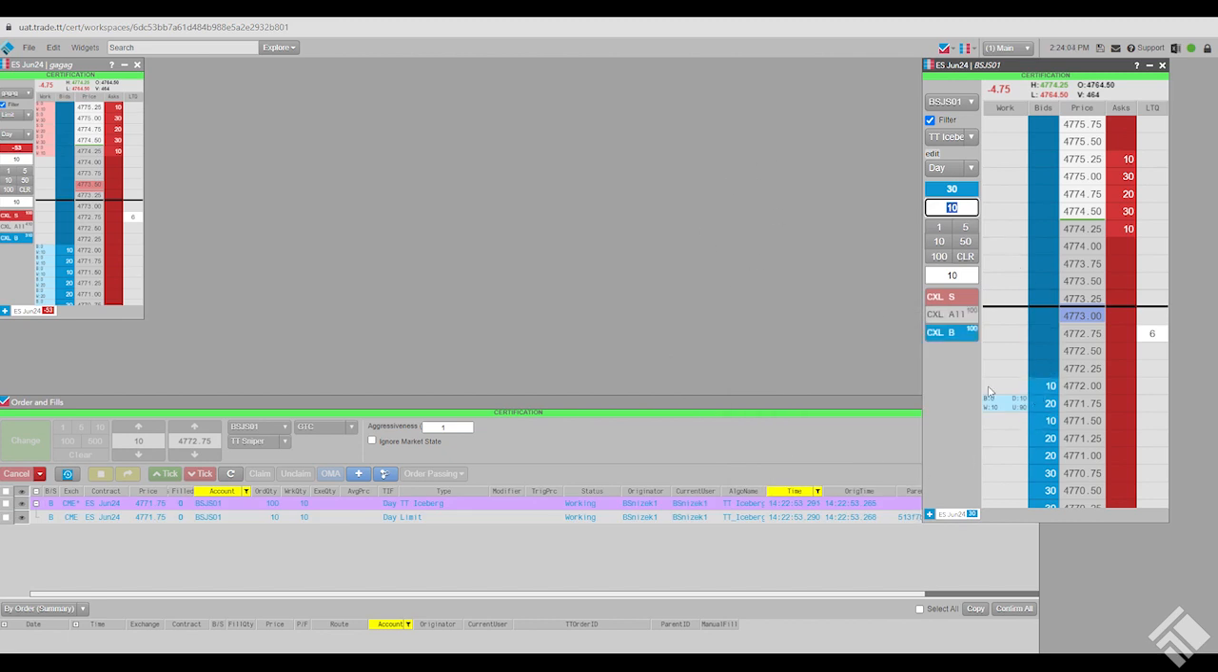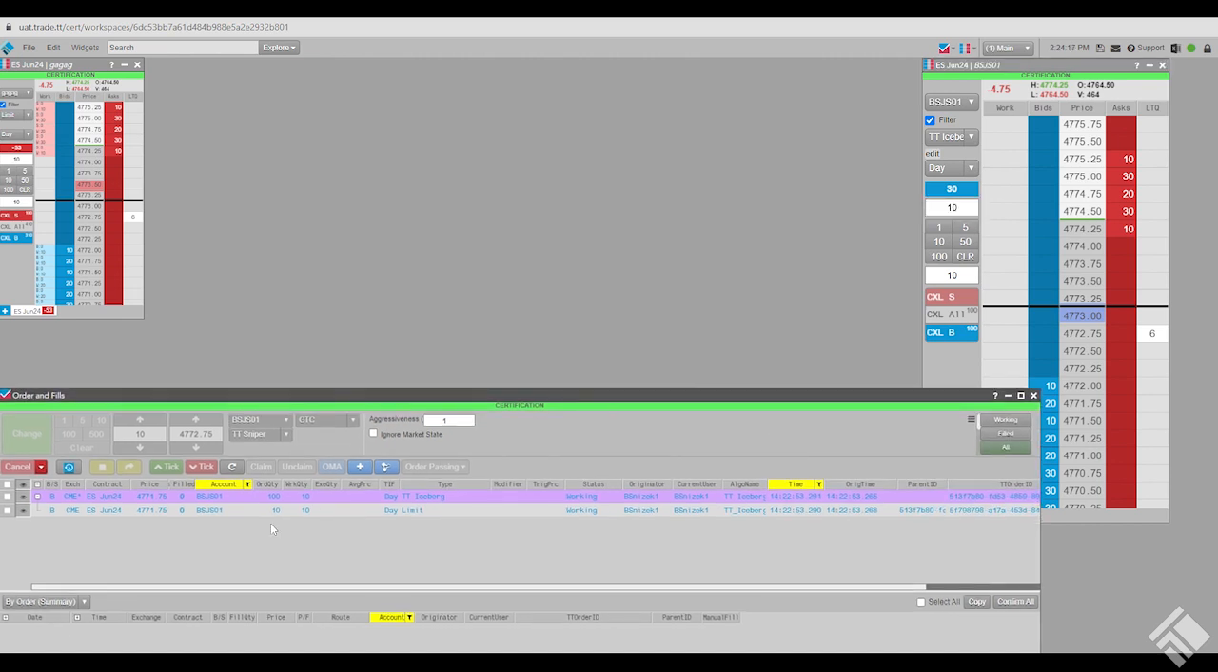All right, great. So here you'll see that the total order is 100 lots. Undisclosed here on the ladder is 90. We're displaying 10, working 10, bought 0. Come here to the order book. We'll see that it's purple. That means that's a working algo with a child order in the market. The type right here is TT Iceberg. The status of the algo is working.